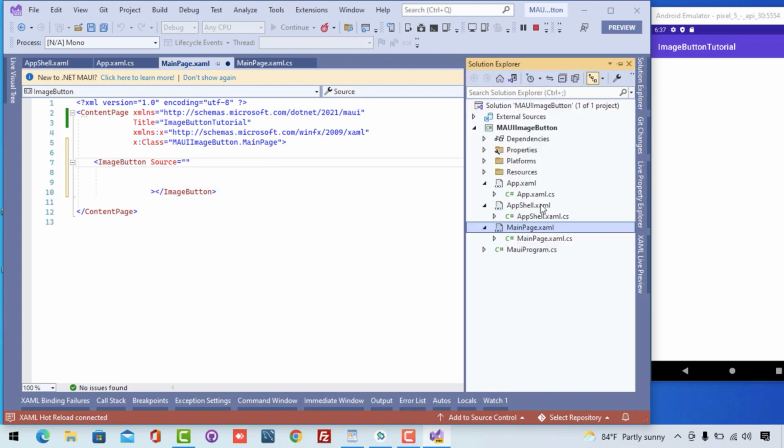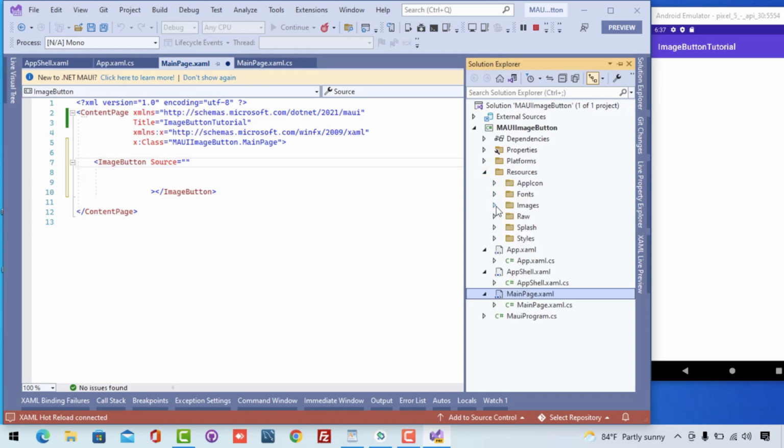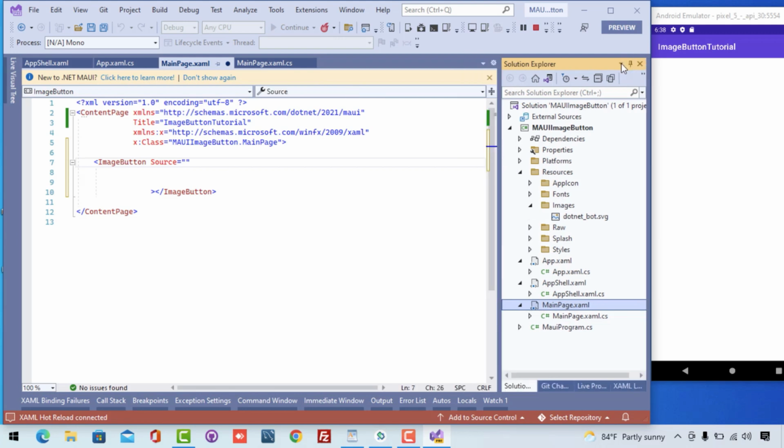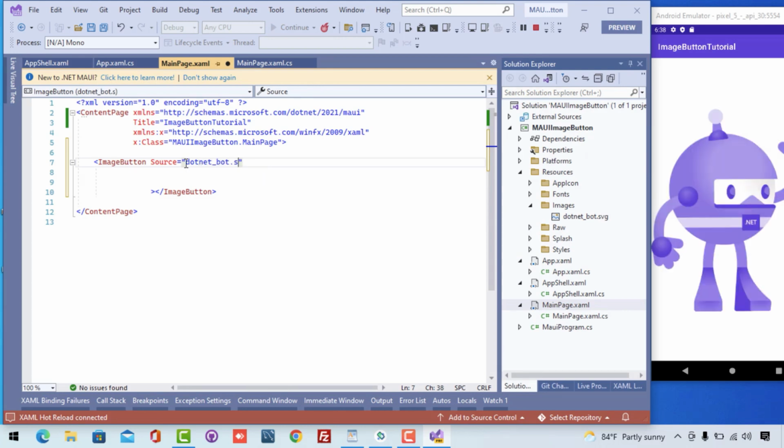We are going to take the image button with the image, which can be placed inside the Images folder of the .NET MAUI Resources folder. So here we'll just take that image and put it inside over here. So we'll type dotnet_bot.svg, so that we get our SVG image. We can also put the PNG image as the extension, because it will take the first image, and the extensions are neglected by .NET MAUI too.